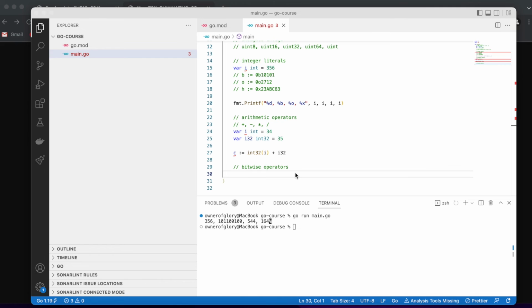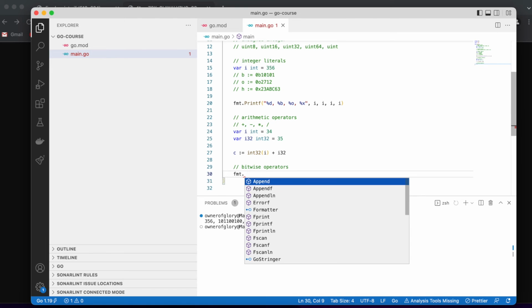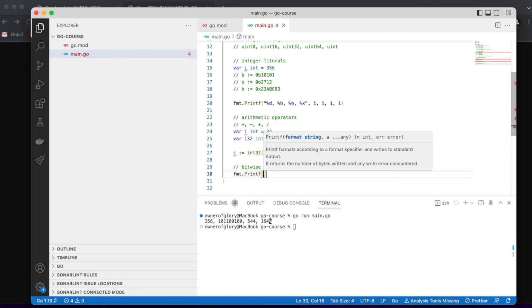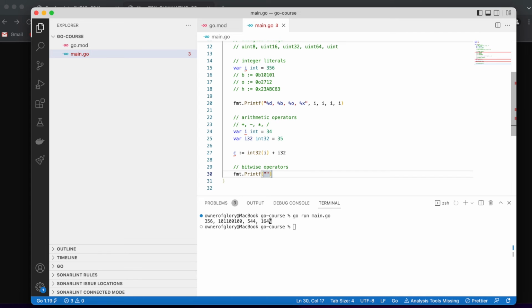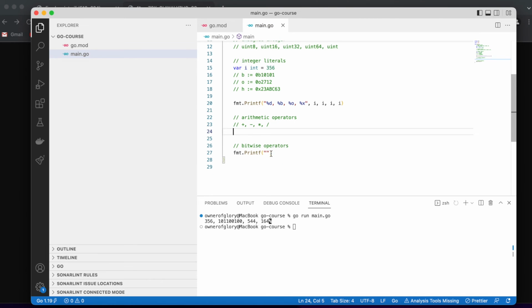Golang also allows you to perform bitwise operators on integer data types. Let's demonstrate this by printing something into the standard output of my machine. I'll delete this code. And so the bitwise operators, like AND or XOR, left and right shift, you can use them in the same way in Golang you would use in other programming languages.